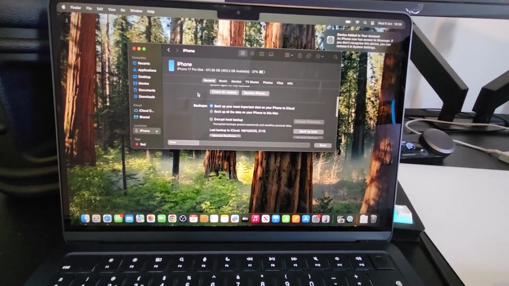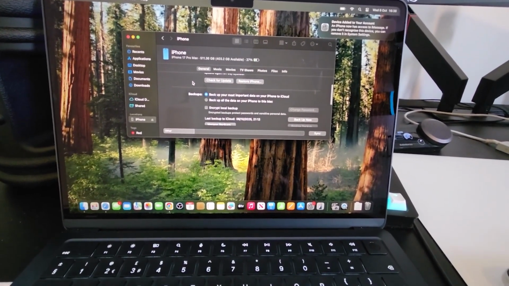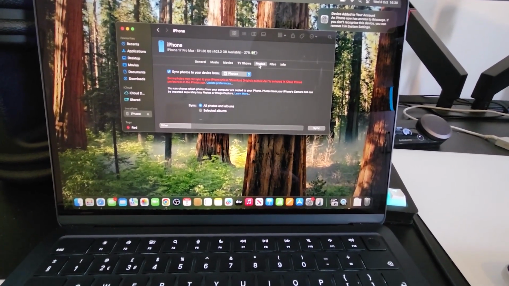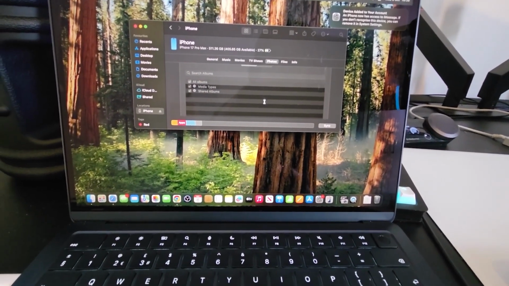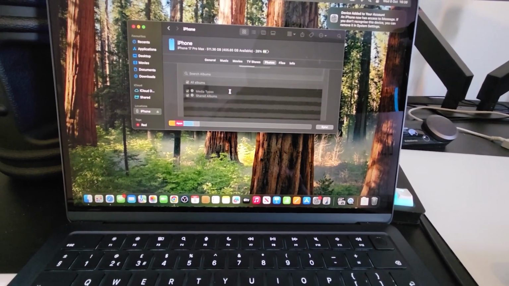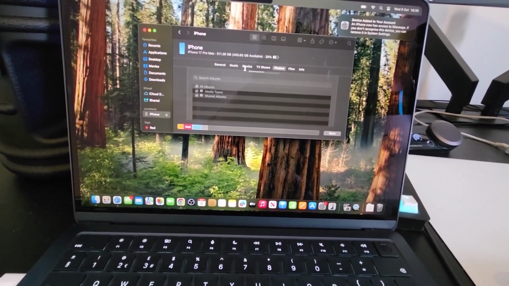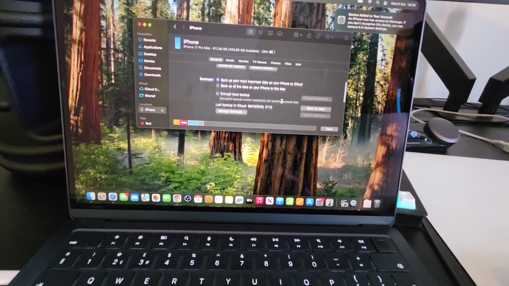And then from here, if you want to transfer photos from your iPhone, you can go over to Photos, for example, and make sure they're synced up together. And then all you got to do is literally just get them, and then you'll be able to just download them to your MacBook super simply, as long as the backup is there.